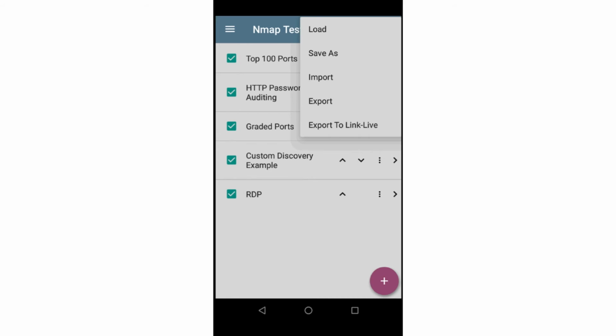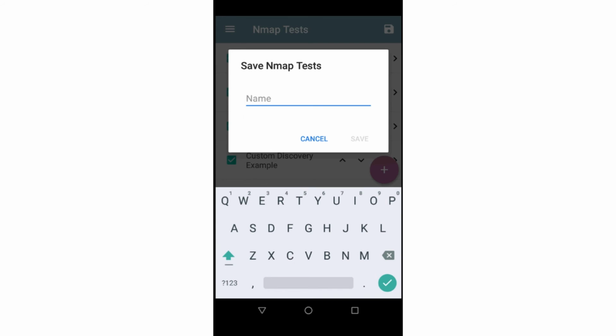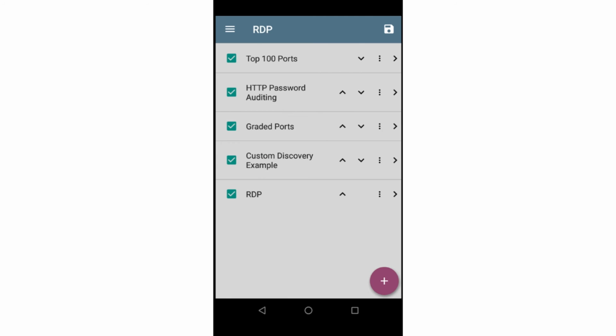Export to Link Live will export the current settings directly to Link Live. From there, the settings can be pushed to other CyberScope units within your organization. I'll select Save As and give it a name of RDP and hit Save. This way I can load this set of tests up again in the future.